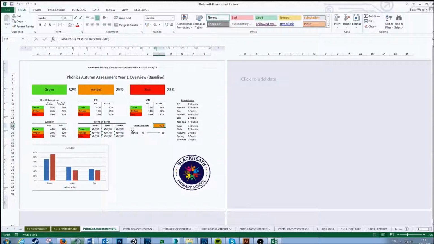So we can see that the autumn mean score is 19.4. But what is the next assessment going to be? What's that mean score in comparison to the first? Are we improving or are we going backwards? So it's quite good to have that.